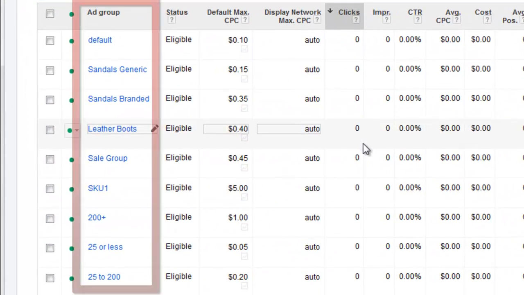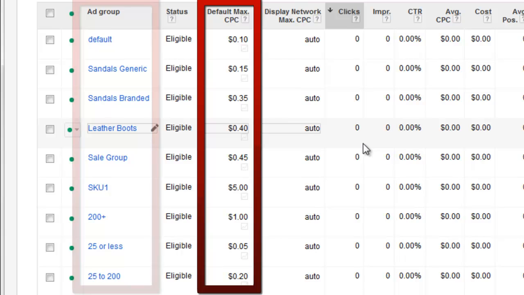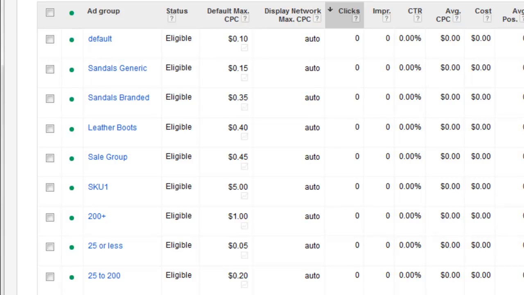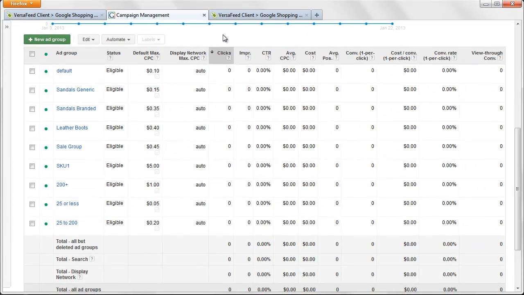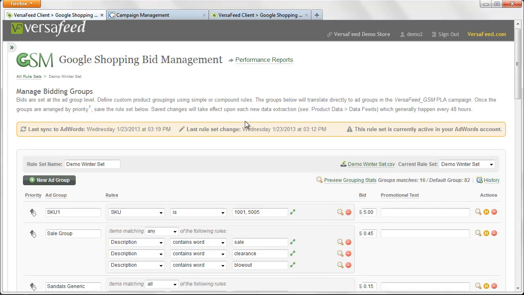What you're going to first notice is that all of the titles here for the ad groups correlate directly to the groupings that we created within Google Shopping Manager, as well as the default maximum cost per click column here. That's going to correlate directly to the bid that was specified within Google Shopping Manager when the group was created. However, we can't see the full picture quite yet, because if you're familiar with Google AdWords and how Google Shopping works, you also know that you have to set up what's called auto targets, and we have not looked at that yet.